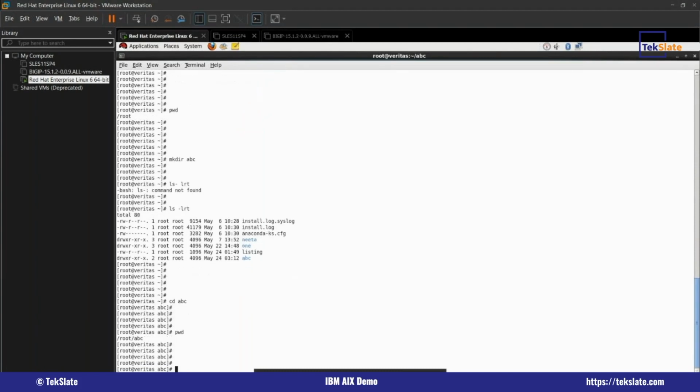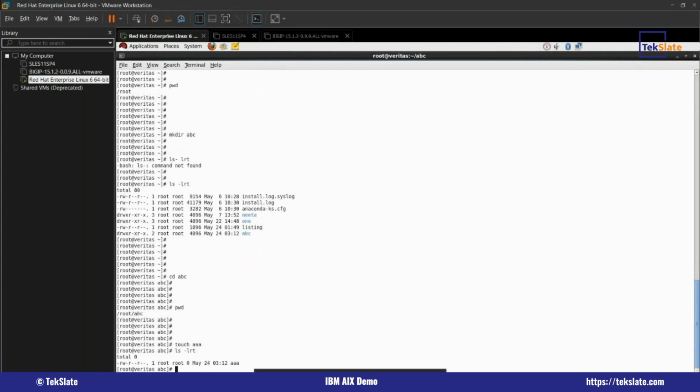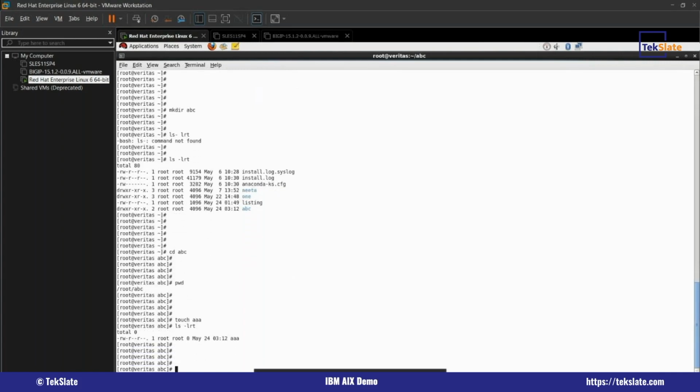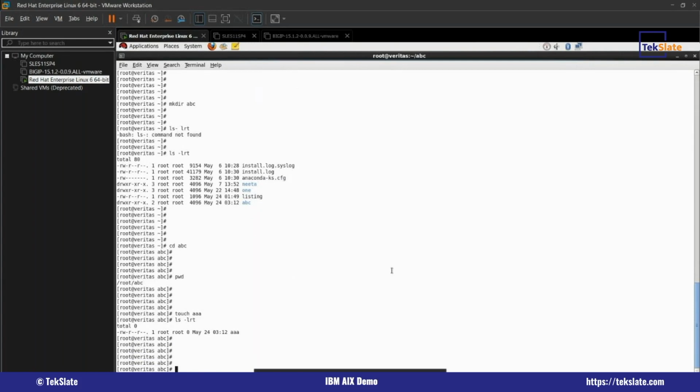Now, to create any blank file, use the touch command. Create a blank file AAA. Now you can see here the AAA file. This file is created. Okay, clear. Now if you want to add data in this file AAA, this is the blank file, right?